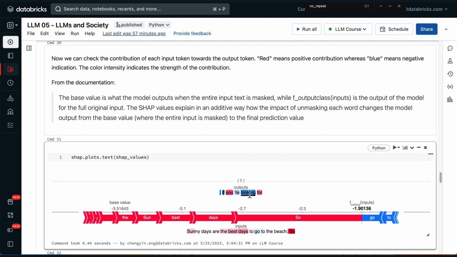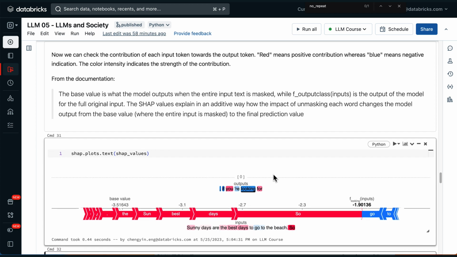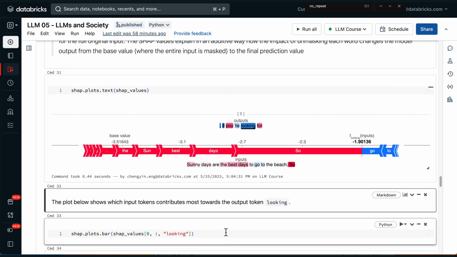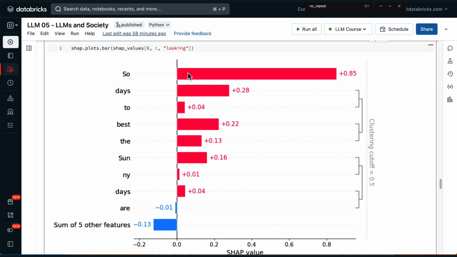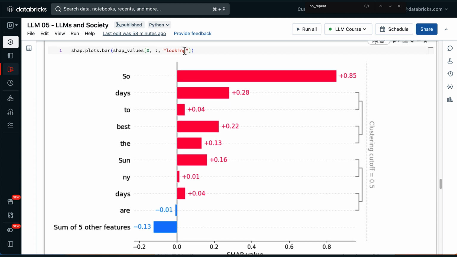If I pause and look over here, you will see that "so" is the token or word that contributes most to outputting the word "looking". And then "2" is the word that contributes the least to outputting "looking", in a negative direction. Positive direction means that it's more likely for us to see "looking". It may also be easier for us to look at this in a bar plot, where we can see clearly that "so" is the token that contributes most highly to outputting the word "looking".